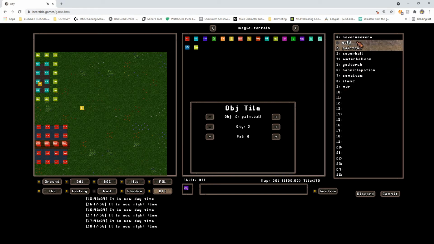So for stackable objects like gold, I could spawn a quantity of one pouch of gold with a value of 10, meaning that it would spawn one object of gold, but then when a player picks it up, because it's stackable, they would get 10 gold. So that's pretty much all this object does.